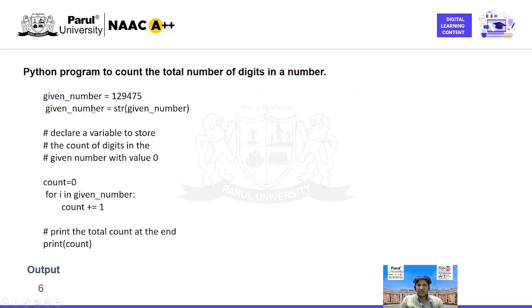Now, some examples of for loops. Basic examples. Suppose we write a Python program to count the total number of digits in a number. Suppose someone provides you the number 129475 and asks you to count its digits. How can you count? Here we prepared a program for counting the digits in a given number.